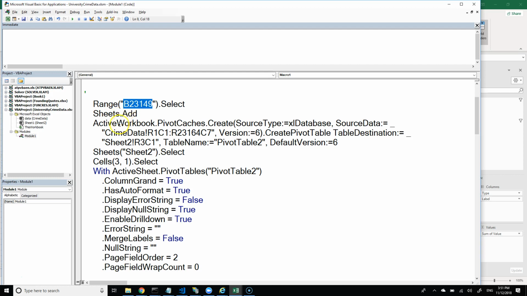We added a sheet, and then here's where we get down to business. ActiveWorkbook. So it's a method of the workbook called PivotCaches. Oh, so that's a, what do you think that is? Object, collection, method, what do you like? Yeah, it's like a collection. I've got to think of all the pivot cache. That's interesting. And then we're going to create. Okay, so what are we creating here? We're calling the Create method of a PivotCaches collection. We're creating a pivot cache.